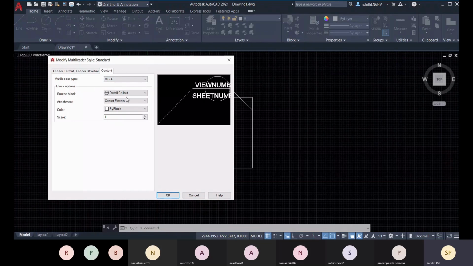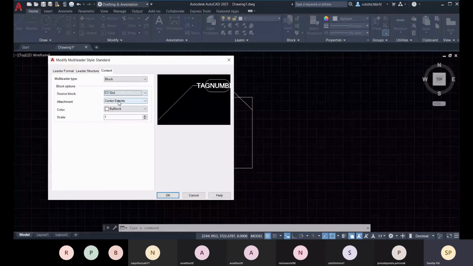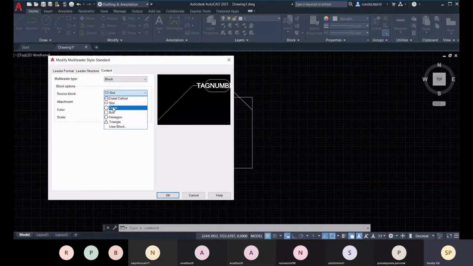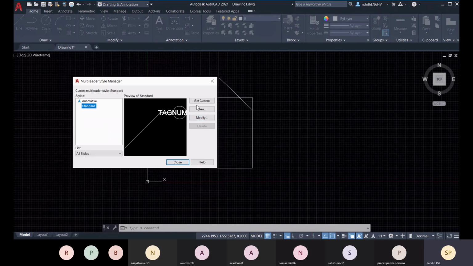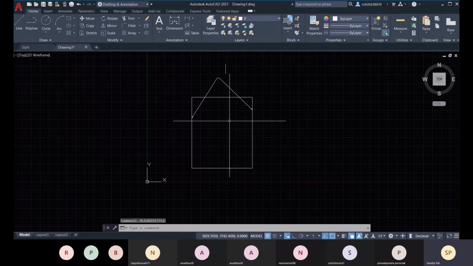And about the block options, that is the source right now. You can choose anything like this, so let's choose this circle here. About the attachment, that is center extent, you can attach to the insertion point of that block. Okay, let's go for it. About the color, right now that is by block, you can choose red or anything, but let's go for by layer. And about the scale, that is 1, that is final. So that's how you can change the settings for your multi-leader style, and that is set to current.